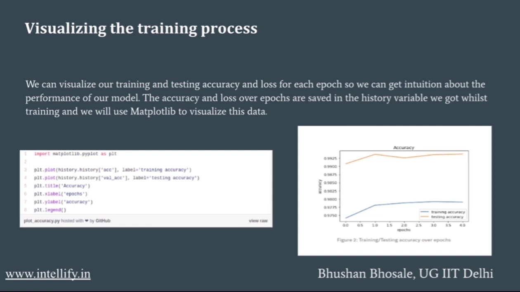Okay, now we need to plot accuracy versus epochs. So we are going to use the matplotlib library. So import matplotlib.pyplot as plt. Now we have created an object plt. So plt.plot, now we have the epochs stored in history. So history.history['acc'] with label equal to training accuracy, and history.history['val_acc'] with label equal to testing accuracy.